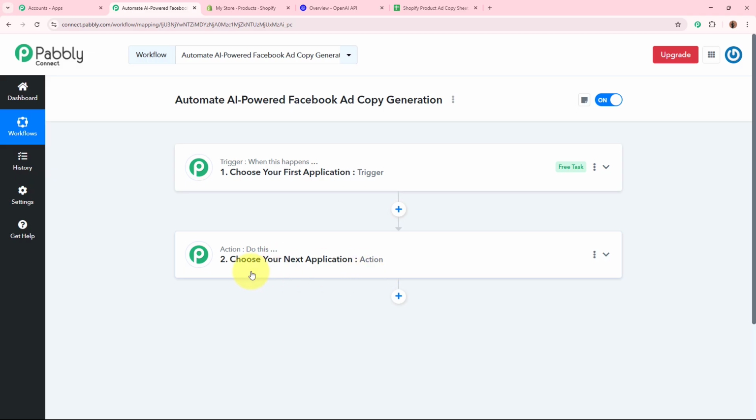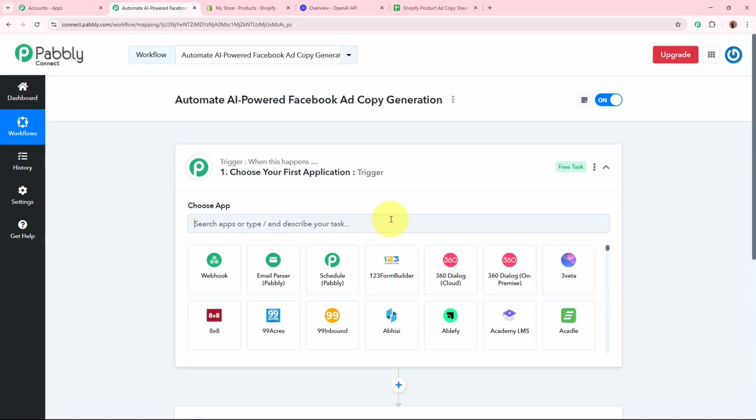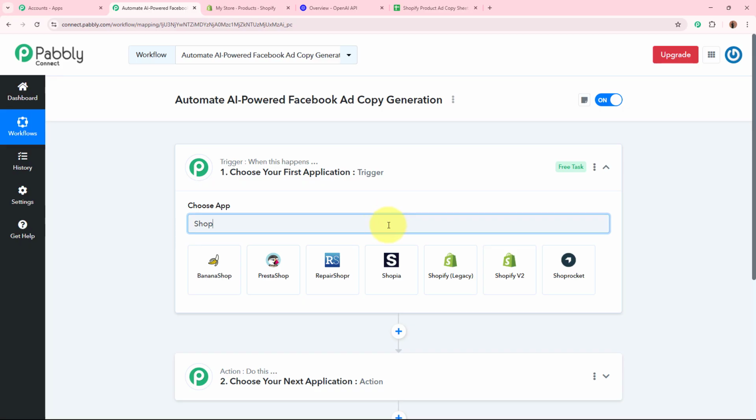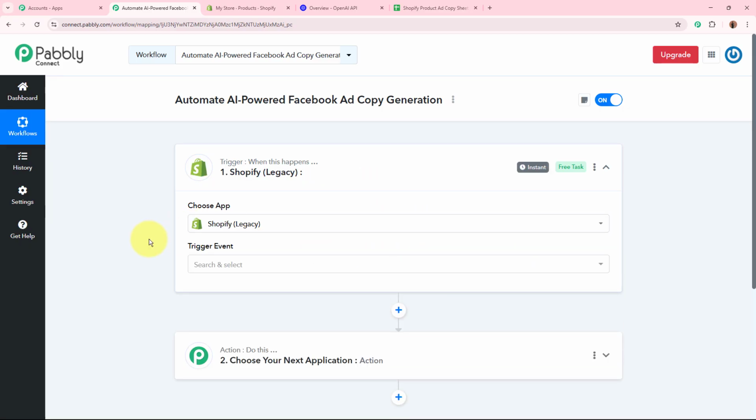That means what is action? Action is a response towards our trigger. In an automation process, there can be only one trigger step but multiple action steps. We are going to set up our trigger step first, in which for my trigger application, I'm going to select it as Shopify. I'm going to select it as Shopify Legacy.